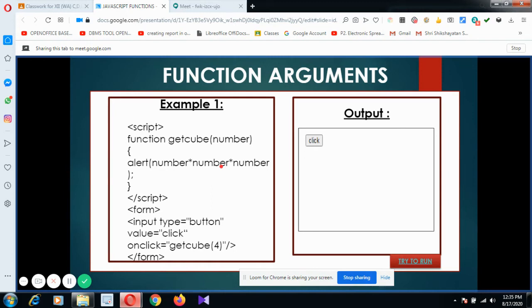Yes, correct, yes. Yes, right. Very good question.